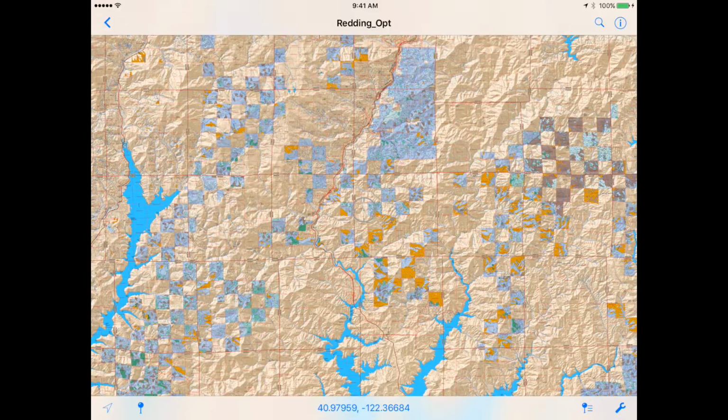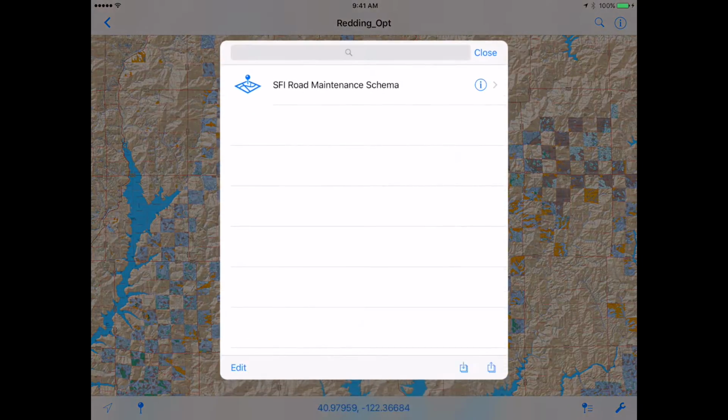So what I'm going to do is tap on the pin that has the lines by it down in the lower right corner. It's near the wrench. And when I do that, you can see that the road maintenance schema comes up. Now down here in the lower right corner of the box, we have an arrow pointing down to a stack of papers and an arrow pointing up off of a stack of papers. Basically, the one that points down means import, and the one that points up means export.